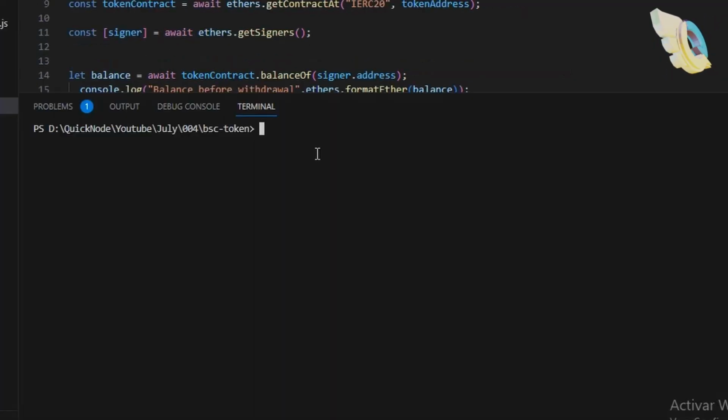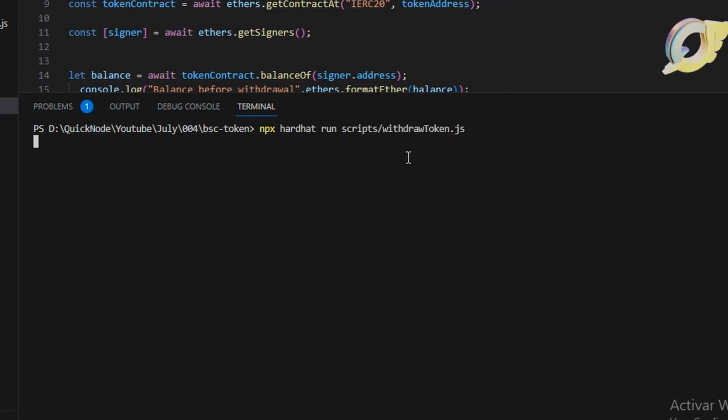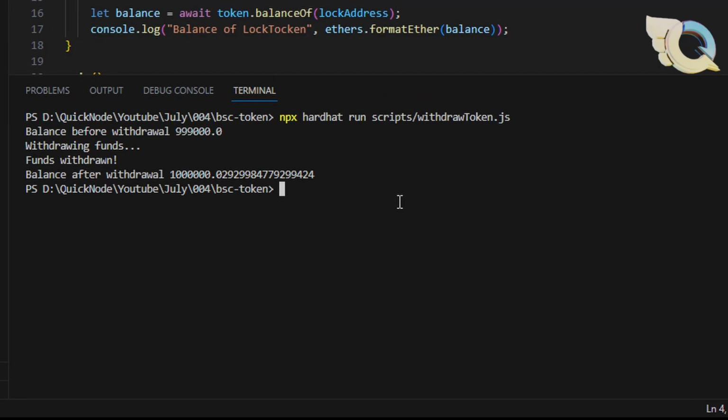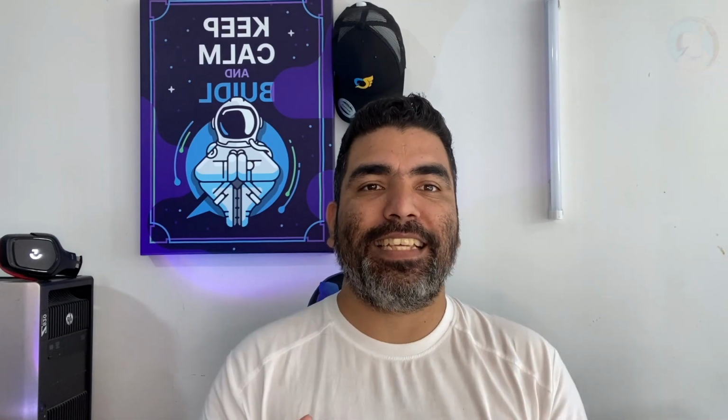Let's run our script with npx hardhat run scripts/withdrawtoken.js. We can see that the funds have been withdrawn successfully with the corresponding added interest. If you got here, then you know how to create a token in the Binance Smart Chain. You also know how to create a smart contract for DeFi.